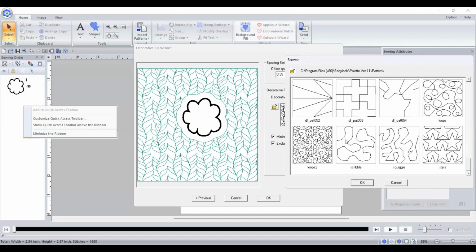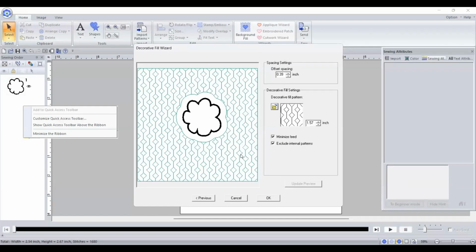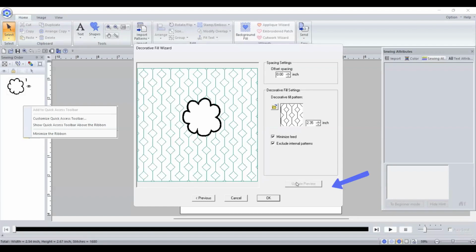So here's what I've been playing with. Let's just pick one. That one's fine, and then I hit OK. And now it showed up. Offset spacing means how far away from the design do I want it? I'll take that down to 0, which means it goes right up against it. I can change the scale. Here's the decorative pattern, and here's the scale. 1.57 is what it was originally digitized as. Let's just go big, big, big. Update. Now it's a little bigger.